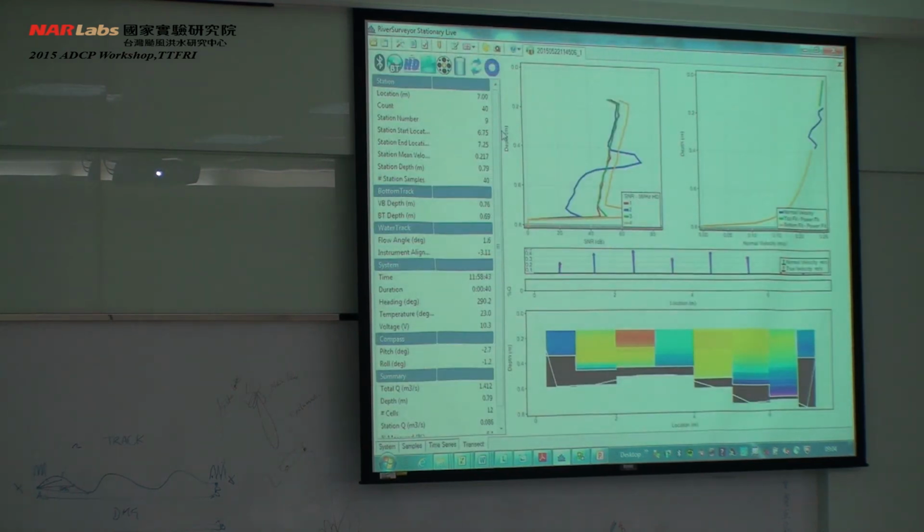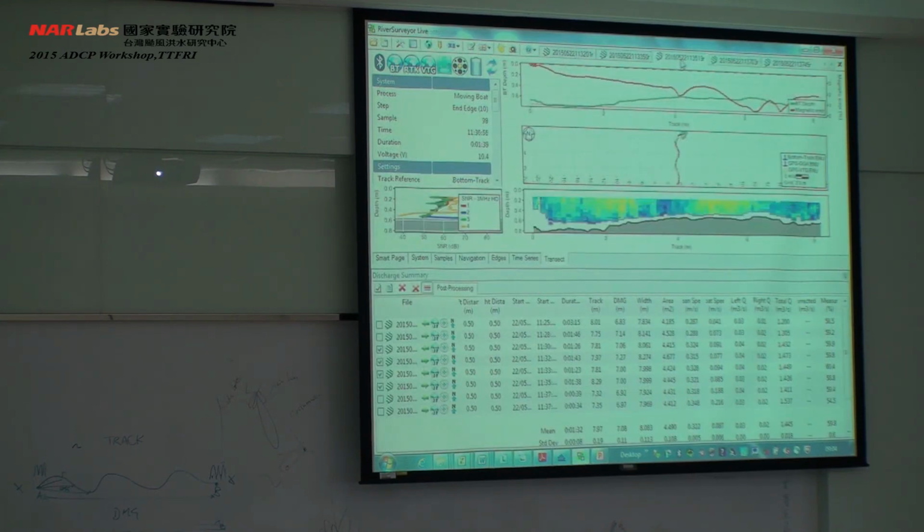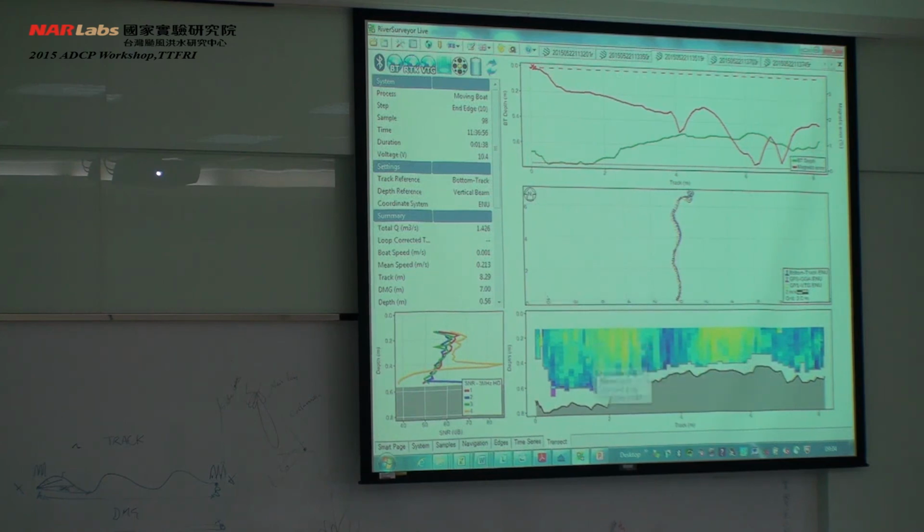So this is our measurement there. If I just go back to the moving boat method and just choose this, you see we have higher velocities here, a slow portion in the middle, but then we've got the higher velocities again. So there's probably either a rock upstream or vegetation growing upstream in the middle of the channel that was slowing it down in the middle. It's a linear slope.